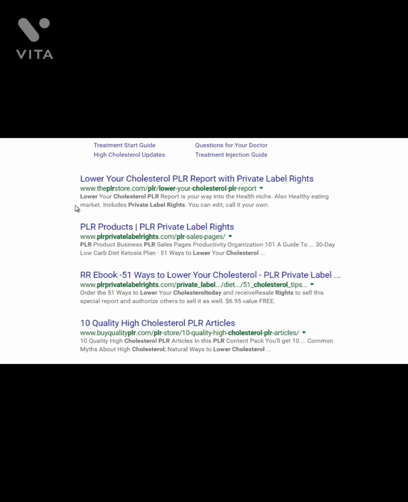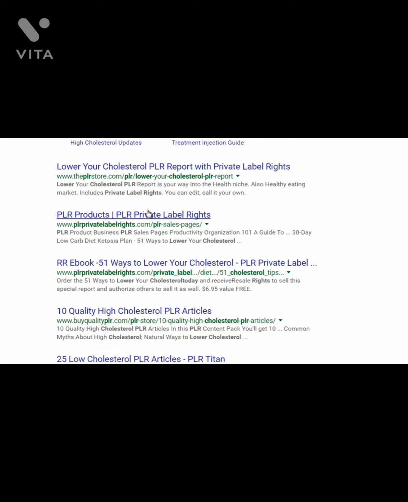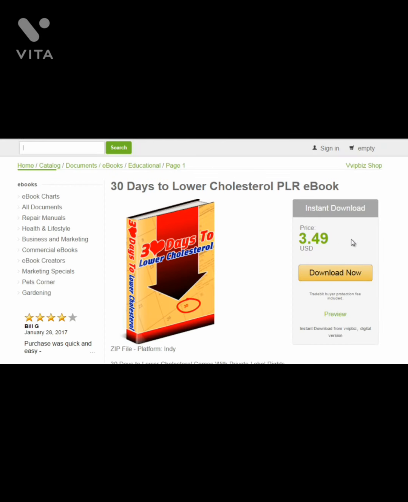So you're going to see PLR or private label rights. You can do a search for PLR as well. Same thing, same acronym. And you can see that this is $3.49.